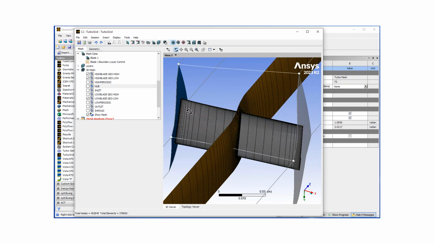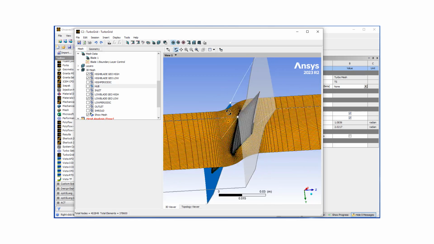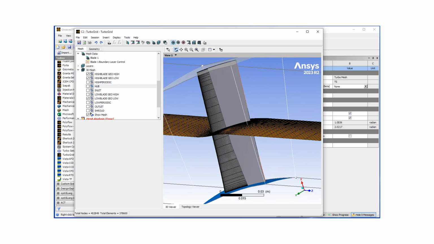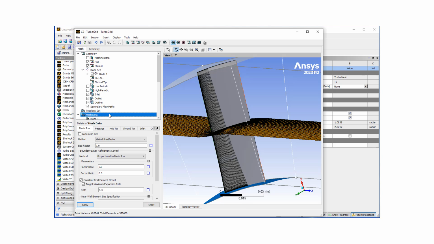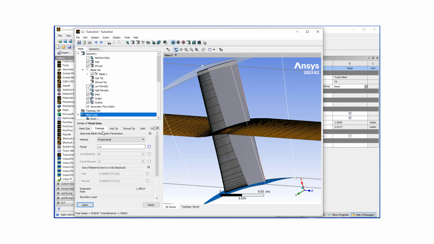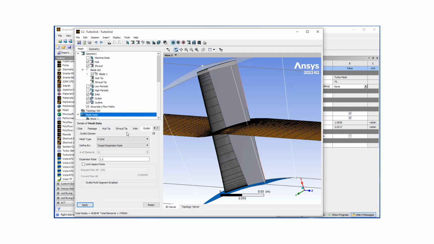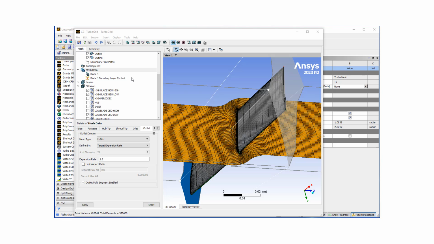If the user feels that maybe the mesh is stretching very rapidly in the spanwise direction, you have numerical controls to have a better, or a finer mesh in the mid-span. If I click on mesh data, this is going to bring out more advanced controls. We can control the global mesh size, we can control the boundary layer, and we have controls over the passage, the mesh resolution in the hub, the shroud, the inlet, and the outlet. After inspecting the mesh, we're content with the default settings, so we may move forward.